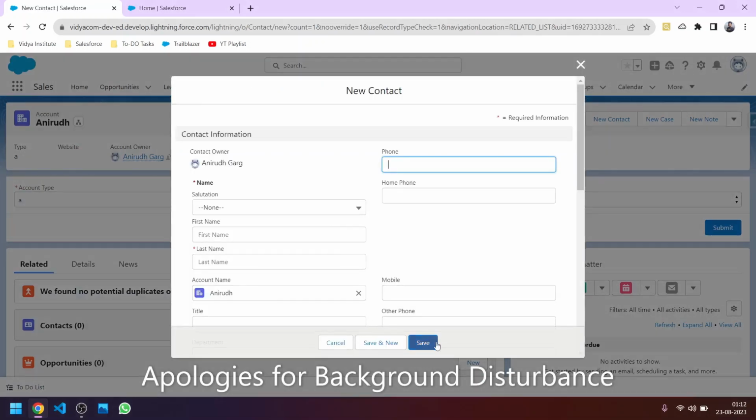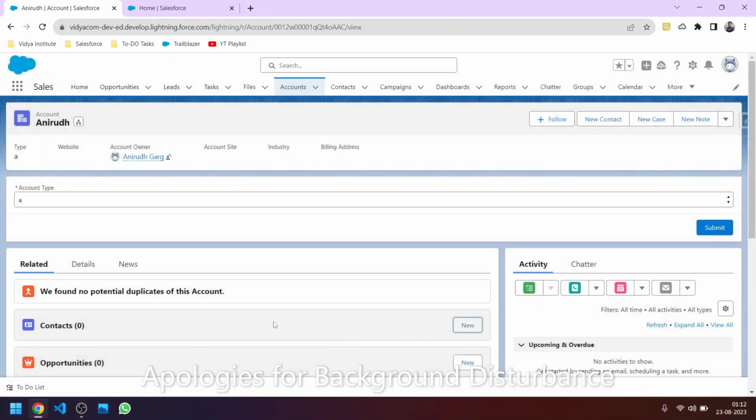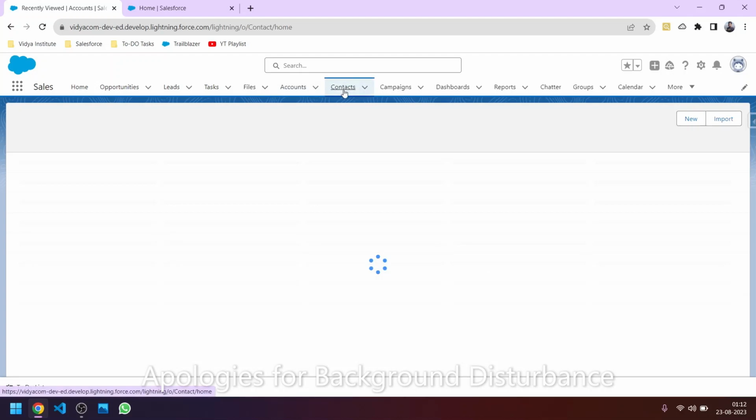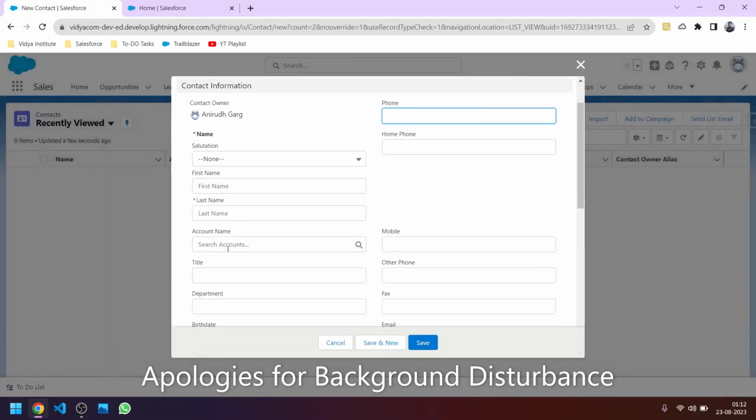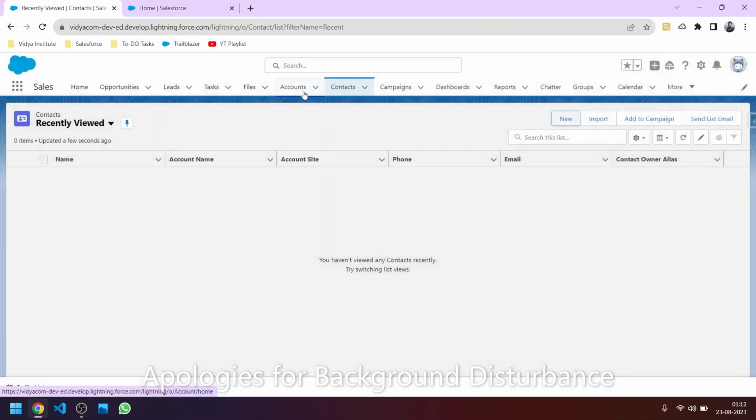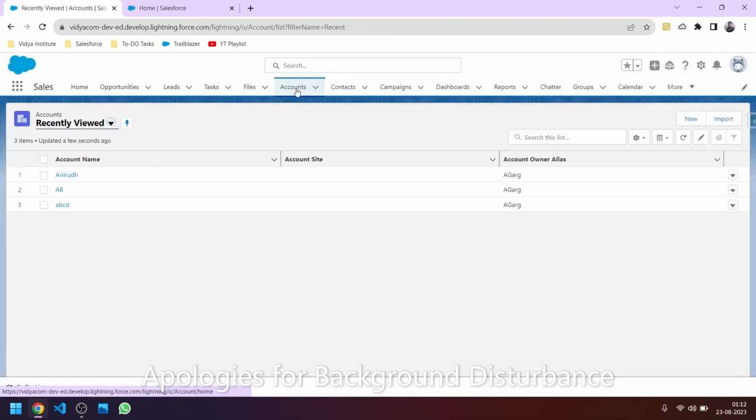and you have to fill some details and click on save. It will create a related contact. And the other way is go to the contact tab itself, click on new, and then in the lookup field choose the account name which corresponding to which you want to create the contact. But using flow we can do it in a very simpler way.